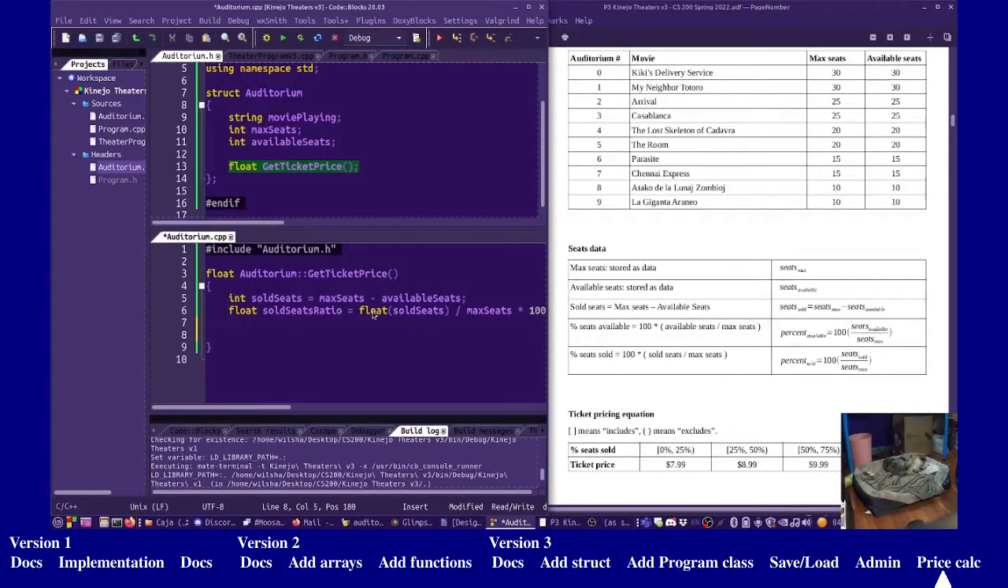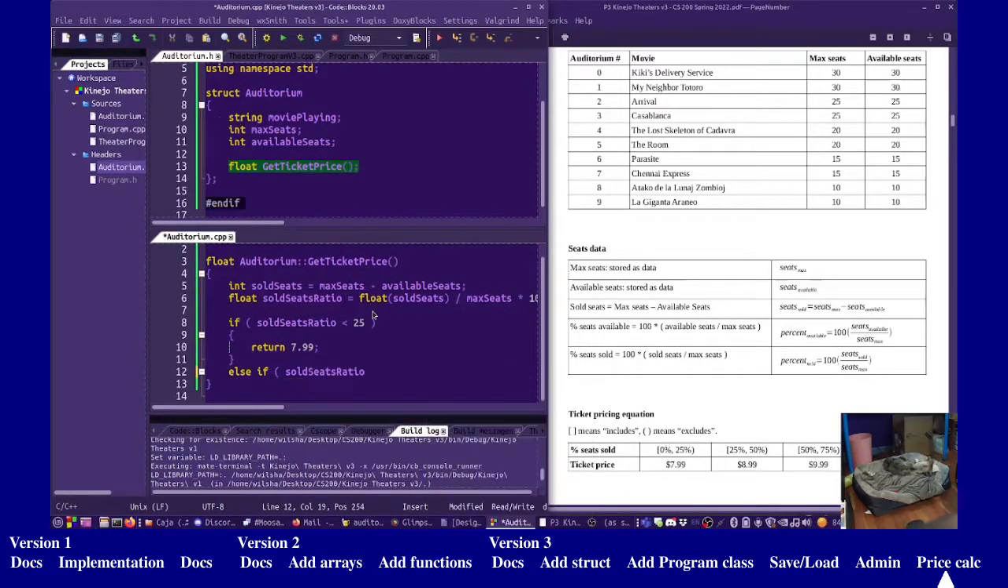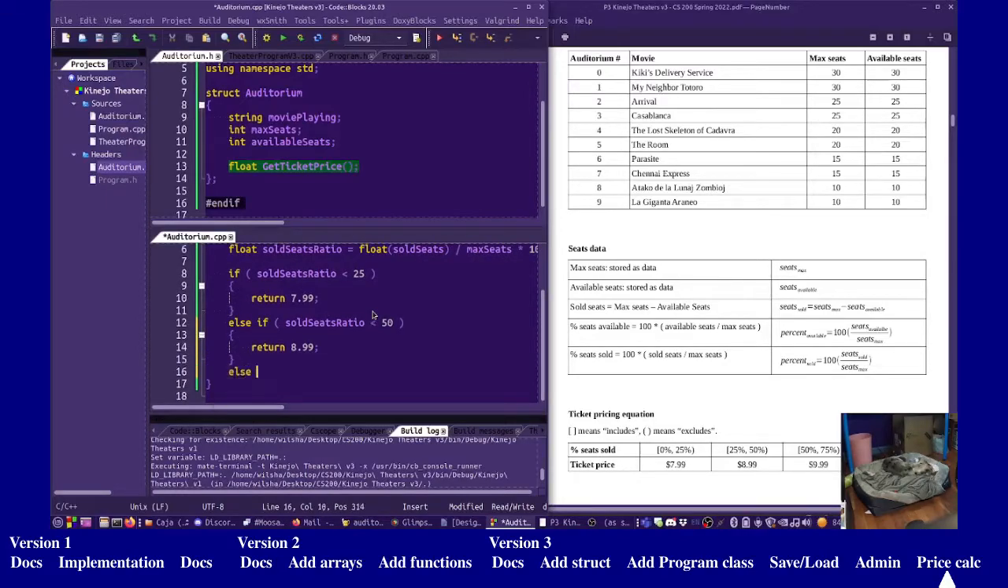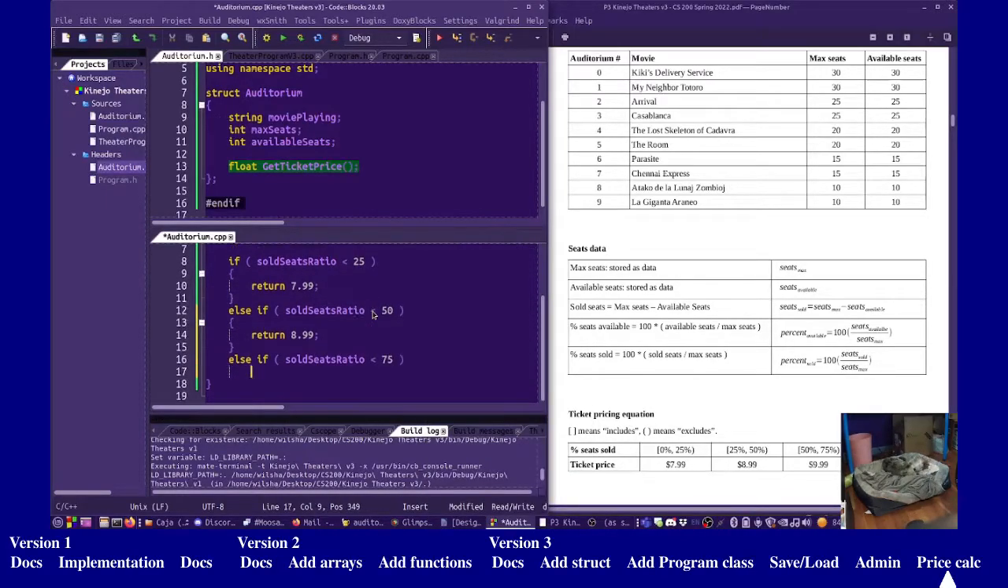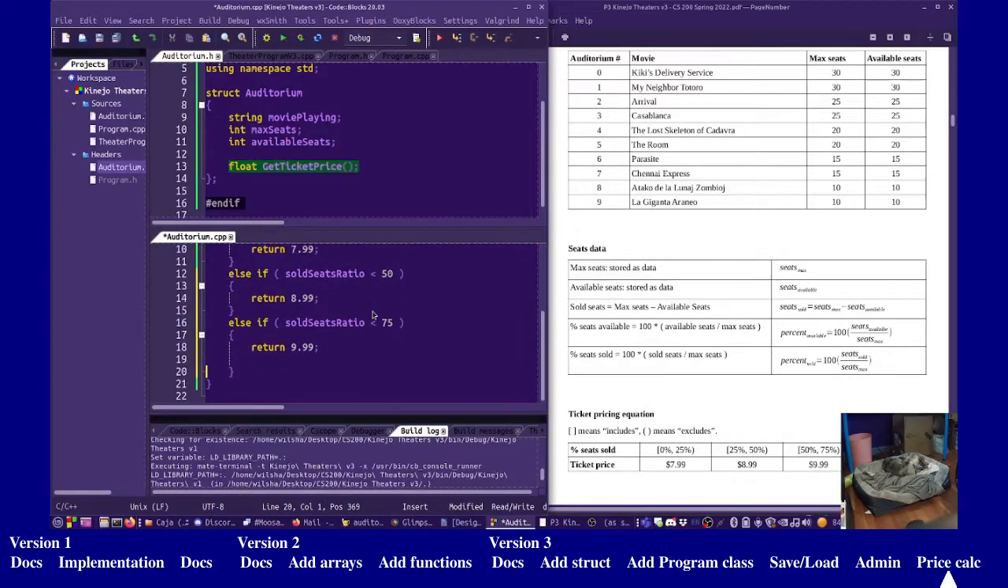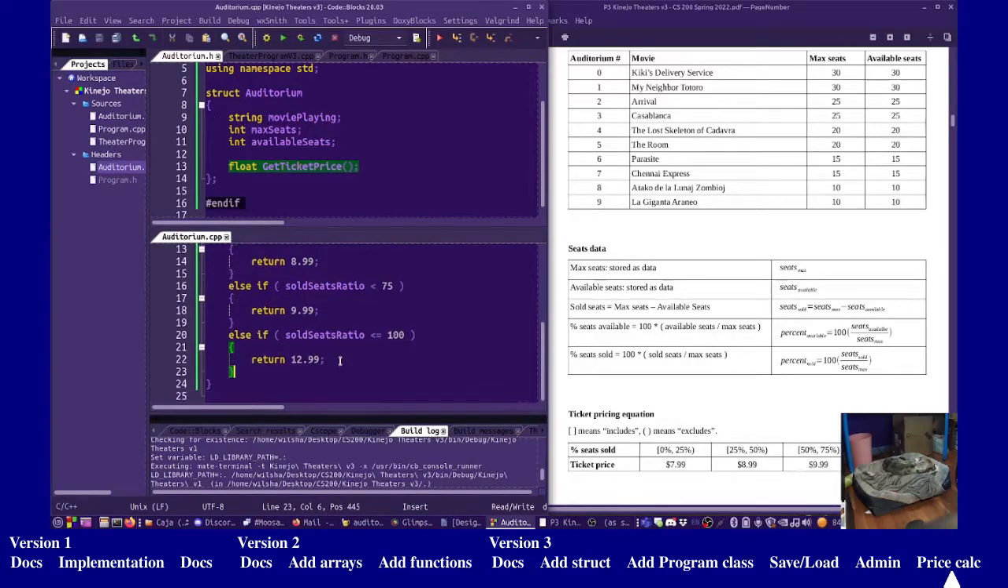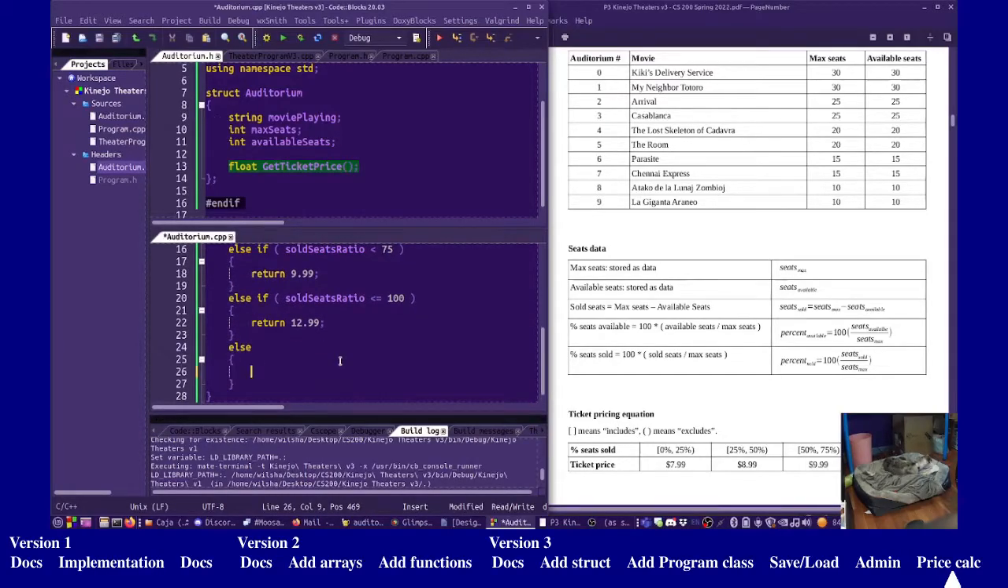That's the percent. Then we can say if sold seats ratio is less than 25, we're going to return $7.99. Else, if the sold seats ratio is less than 50, we're going to return $8.99. Else, if the sold seats ratio is less than 75, we'll return $9.99. Else, if sold seats ratio is less than 100, actually that should technically be, well, you can't really buy it if it's all completely sold out, but let's go ahead and do that. So we'll return $12.99. And we should have an else case, otherwise the compiler will complain.